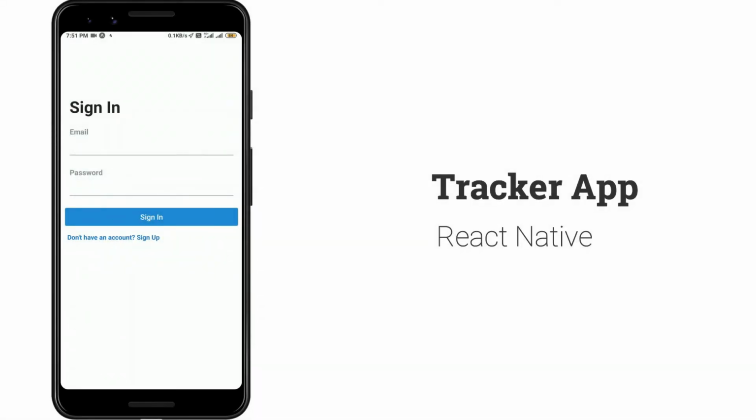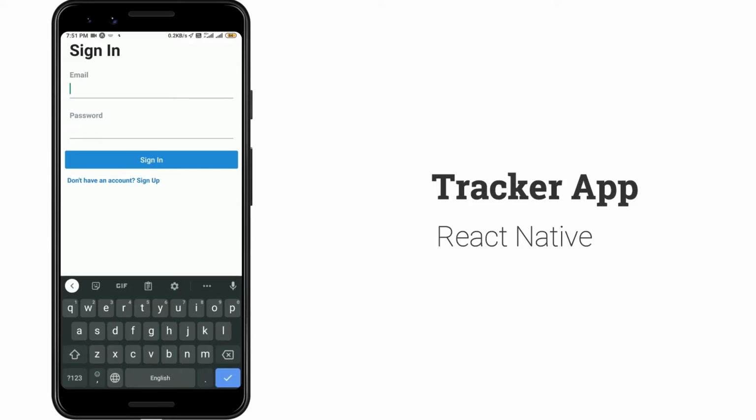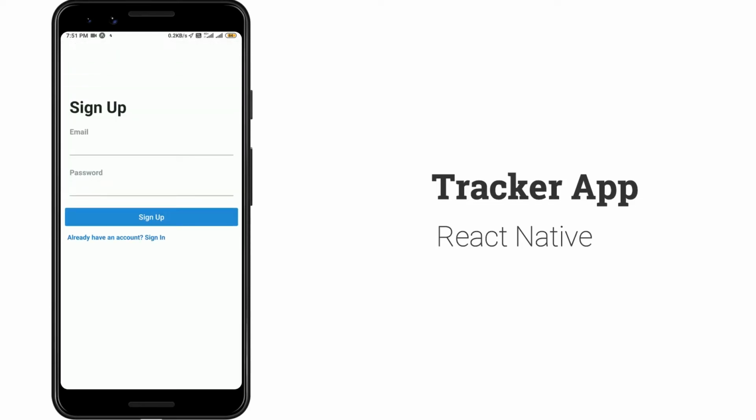Hello friends, today I am going to show you my new application, which is a tracker app. I have already an account, so I don't create an account. However, if you don't have an account, you can create it. So I'm signing in.